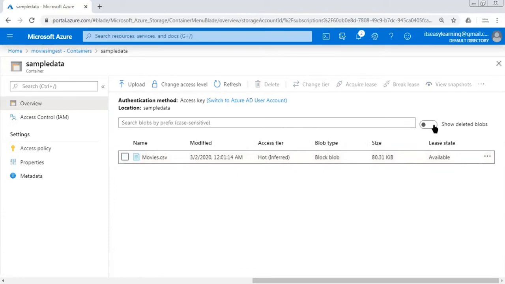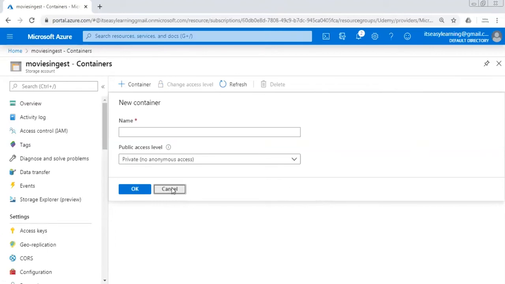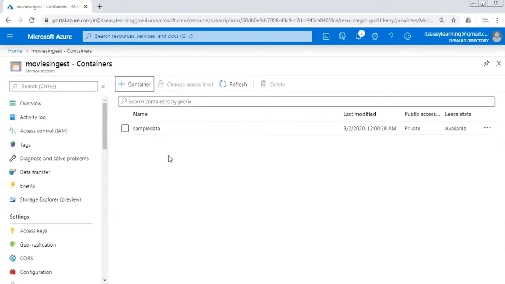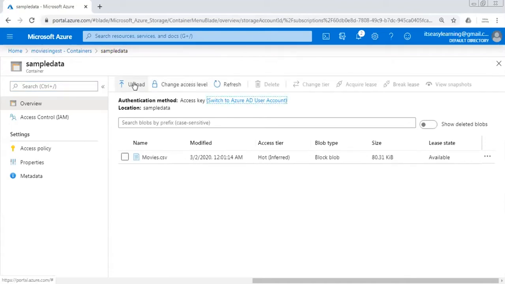Here is the button that shows deleted blobs. If I make soft delete enable, I will be able to see the deleted blob as well. Next one, I go back to the account on the container screen. Here I can add new containers. So containers are nothing but root level folders where we can establish security, which are logically separated data inside account. However, whenever I go inside the container, I will not be able to create any container or any folder inside any container.